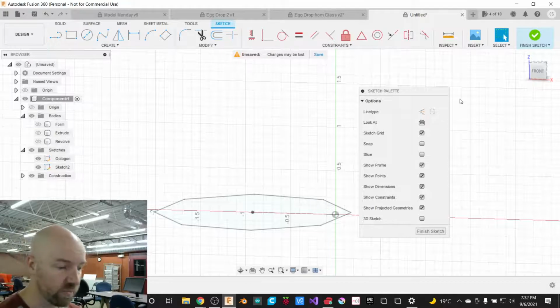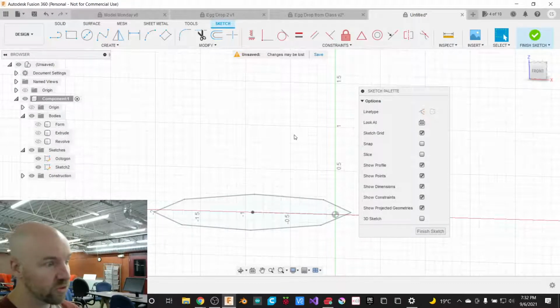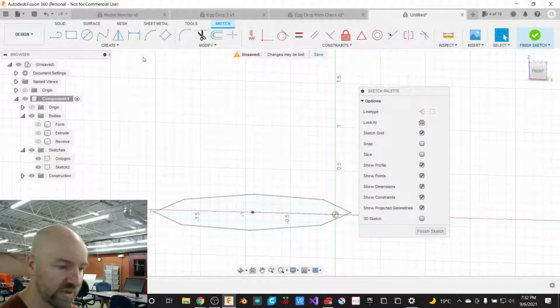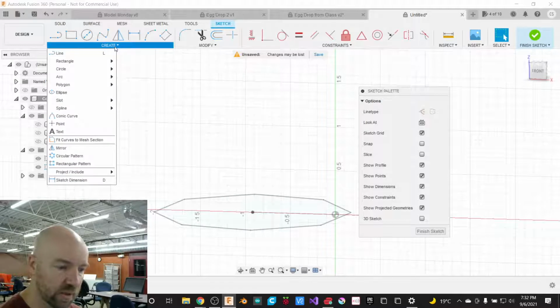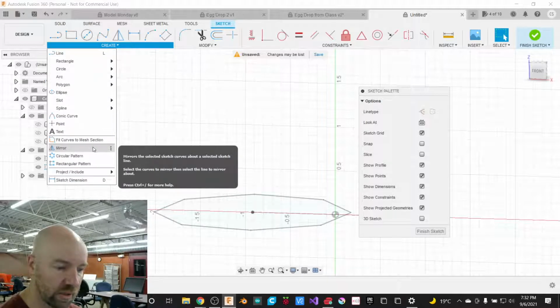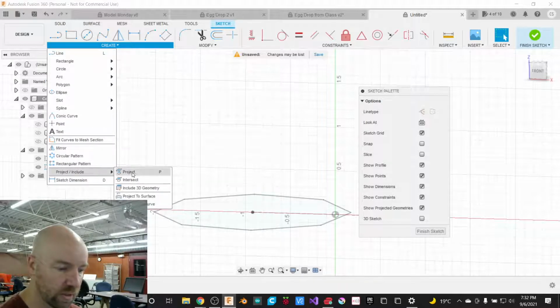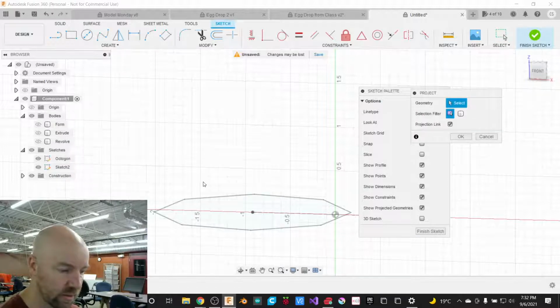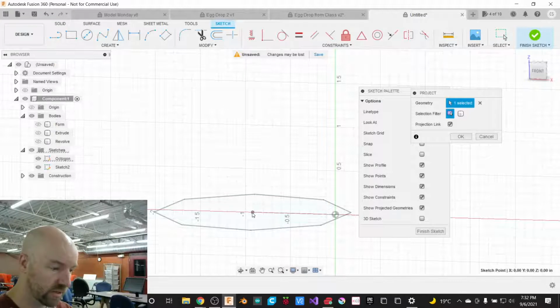And the way that we make sure we do that, well, I suppose there's two ways. So we're talking about more than one way to skin a cat. We could either, from the Create menu here, come down and choose Project Include, and then Project. And I could project this point right here. If I click on it, it turns purple. And I've got one selected here.